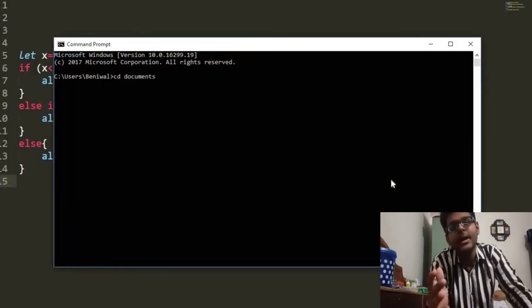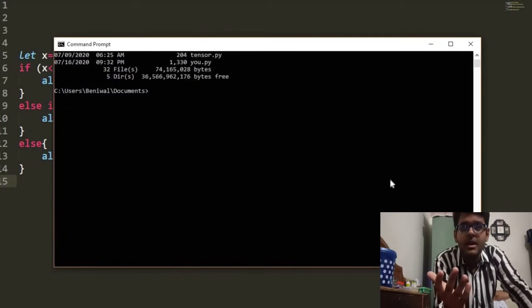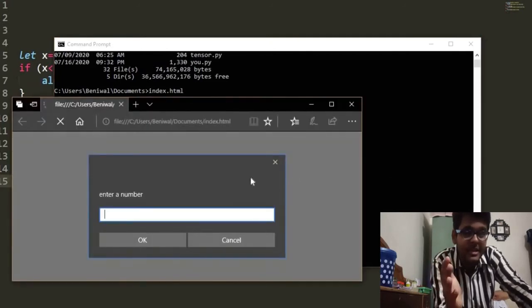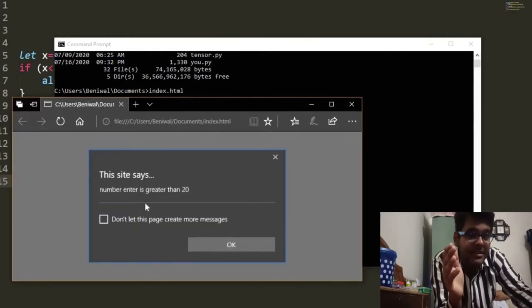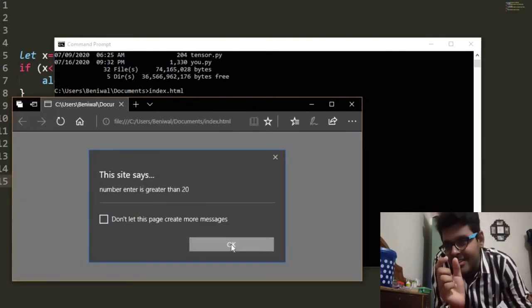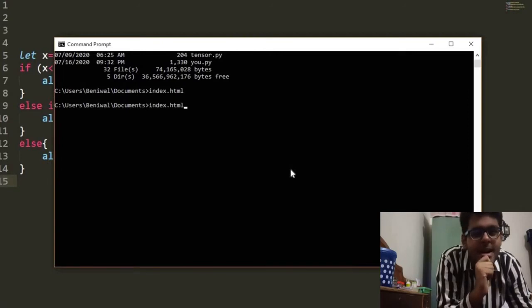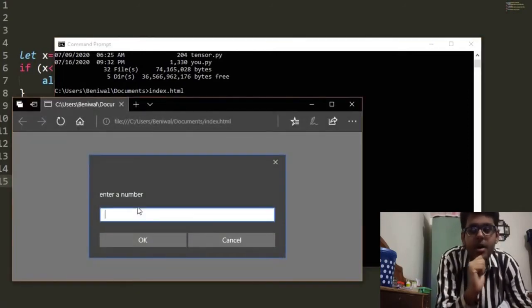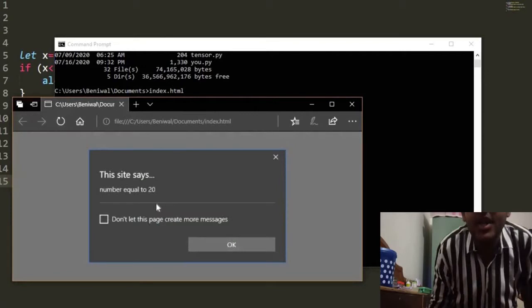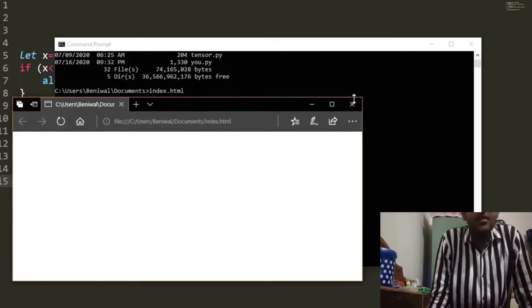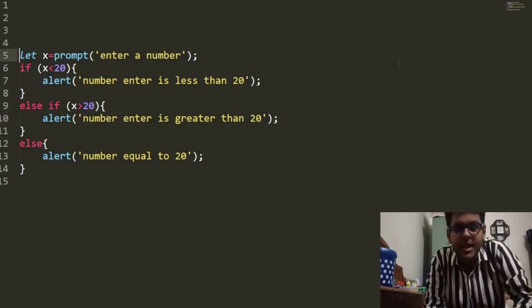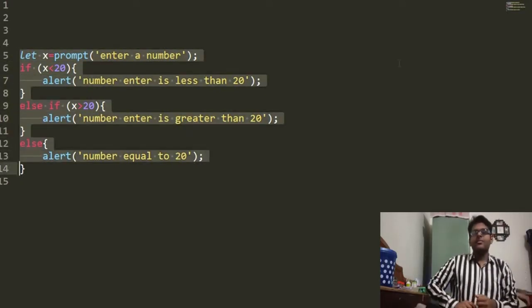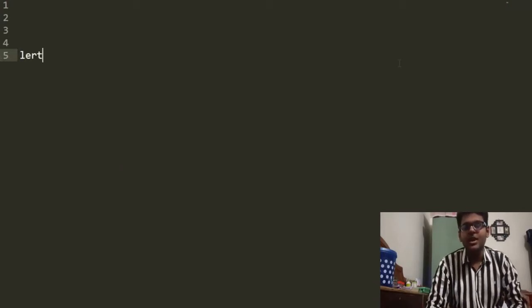Let's go to our command prompt again, cd into the documents directory, and run our HTML file, index.html. Okay, enter a number, and if we enter 29, number entered is greater than 20, good. Running again, enter a number 20, number equal to 20. So actually this is how we can use if statements, if else if, using our prompt method.